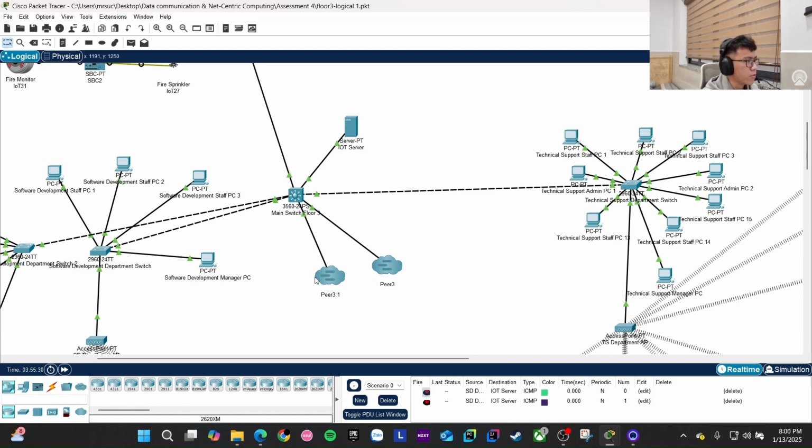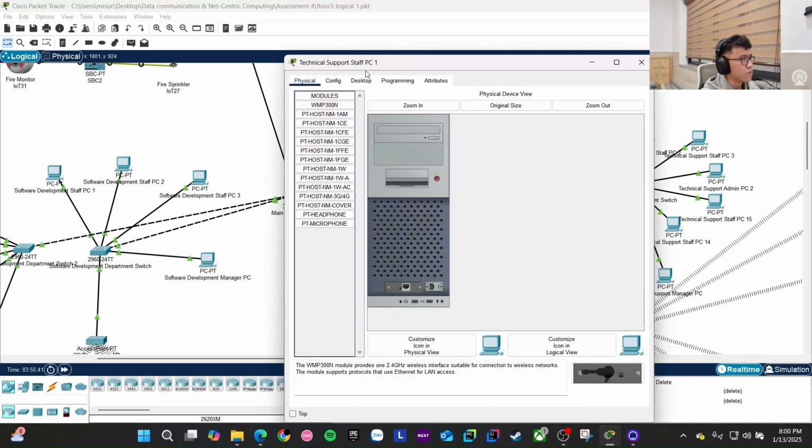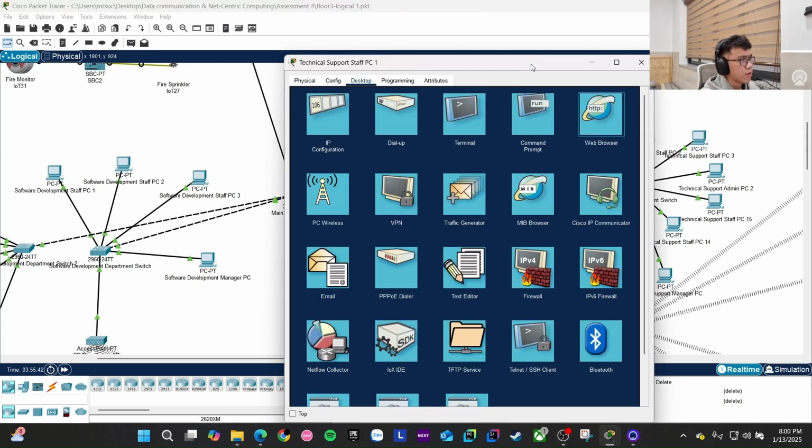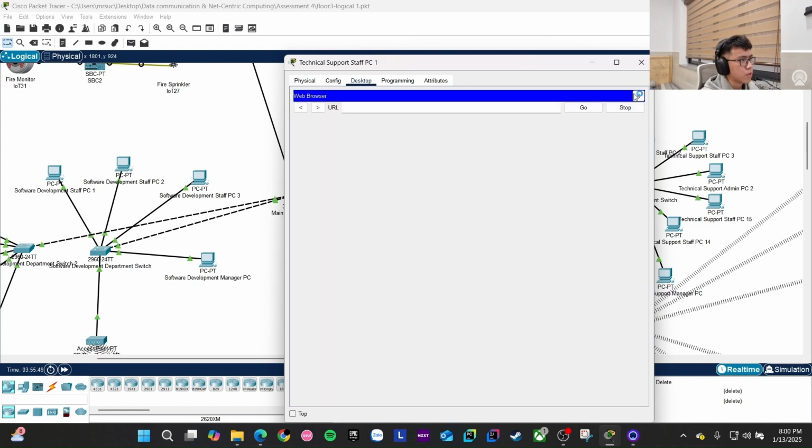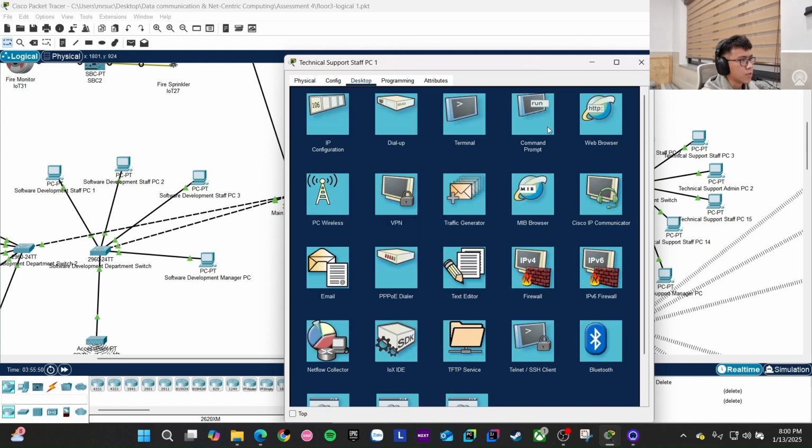Here I will use two multi-user icons in order to connect them via floor 4 and floor 2. After setting up the multi-user function, I will try to connect it. My bad. We will have to enter the command prompt section, the command prompt application actually.